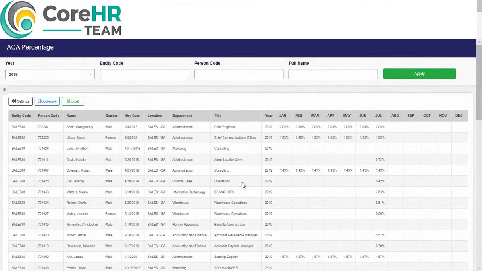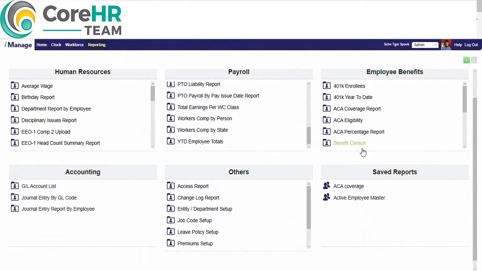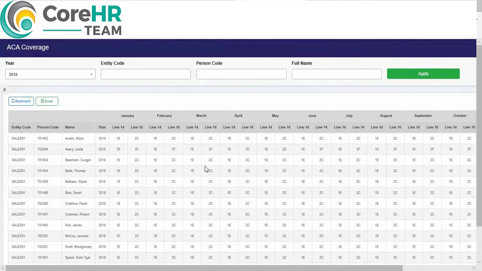So it keeps you in compliance, so that your plans are affordable and the healthcare you're offering is in compliance with the ACA regulations. The last one is the ACA coverage report. I'm clicking on that because it is very important.